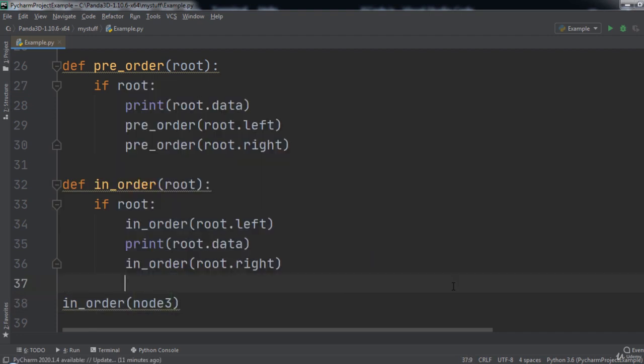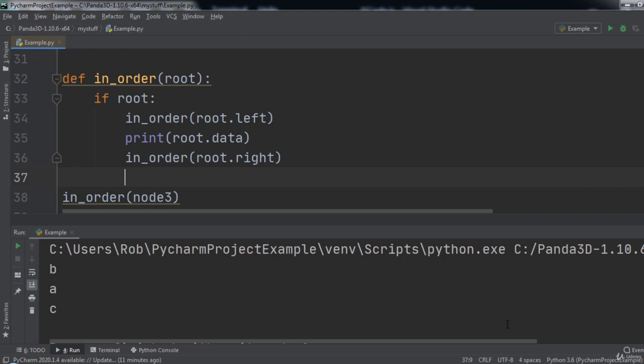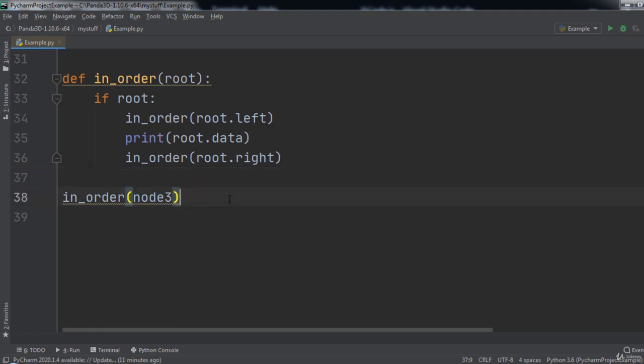When we run the code, you will notice that the nodes were printed in the order B, A, and C. This makes sense since B is the left node, A is the root node, and C is the right node. Post-order traversal means we visit the left node, then the right node, and then the root node.